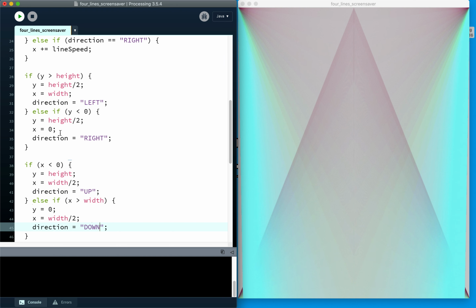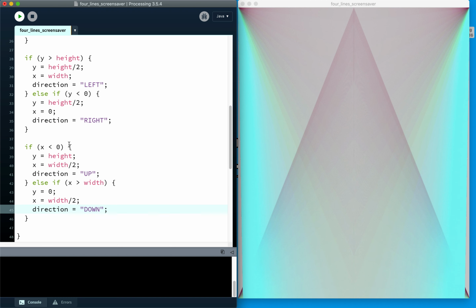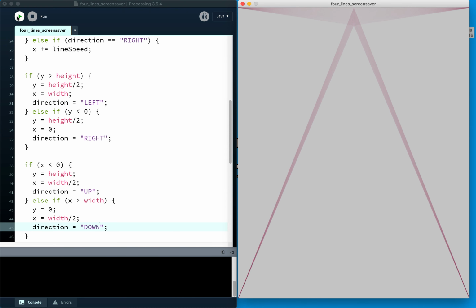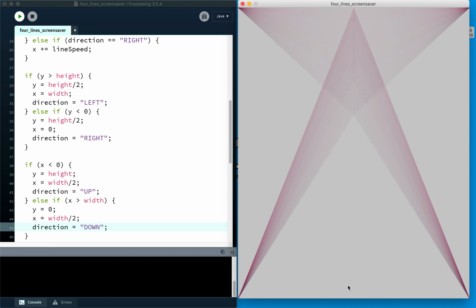So let's have a little look and see how it looks. Hopefully I've written this with enough semicolons and hopefully it makes sense to you. Let's have a look and see it in action. So you can see it should come down here, and then once it hits the bottom, it should snap over to the right hand side.